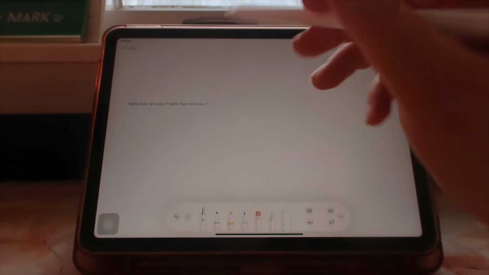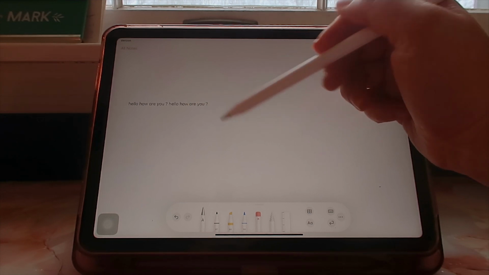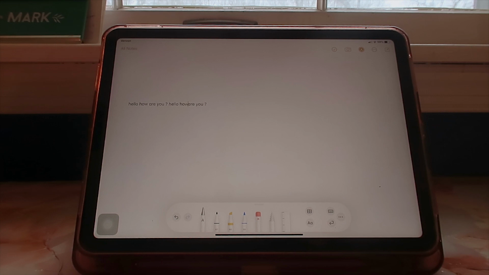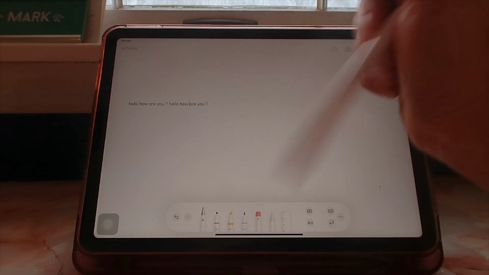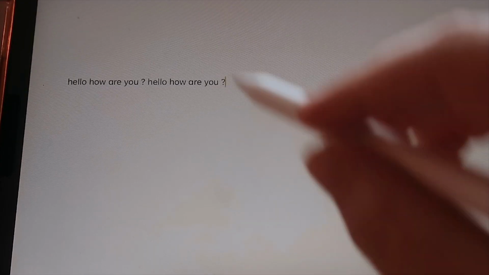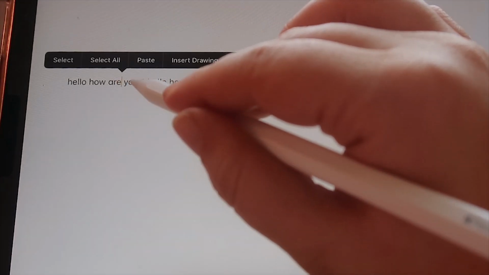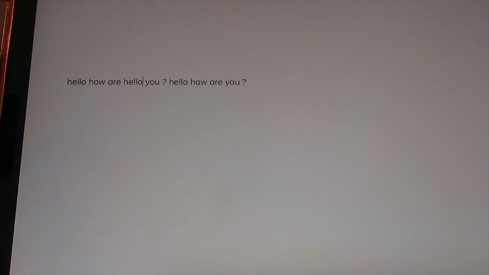And say you want to conjoin the words, like say you want to conjoin how and are, you just draw a line through it and it'll get rid of that space right there. If I wanted to open that up, all I would have to do is draw a line and there's the space right back in it. So say I want to insert something in the middle here. I just tap and hold and then I can write hello and it'll insert it right in the middle there.